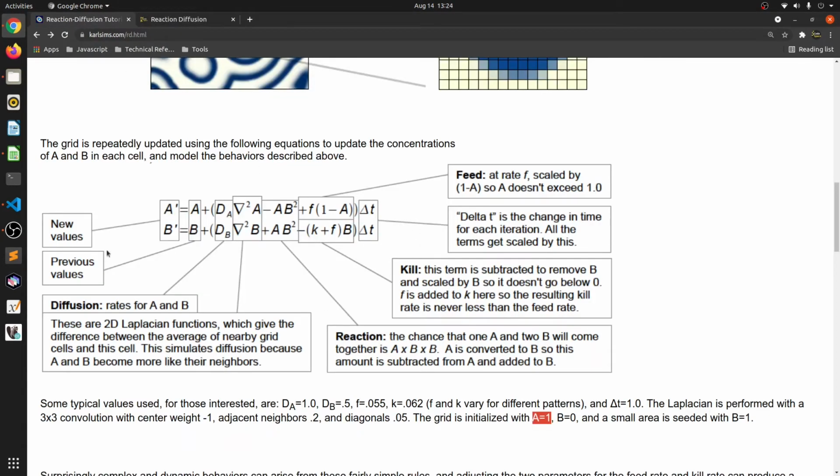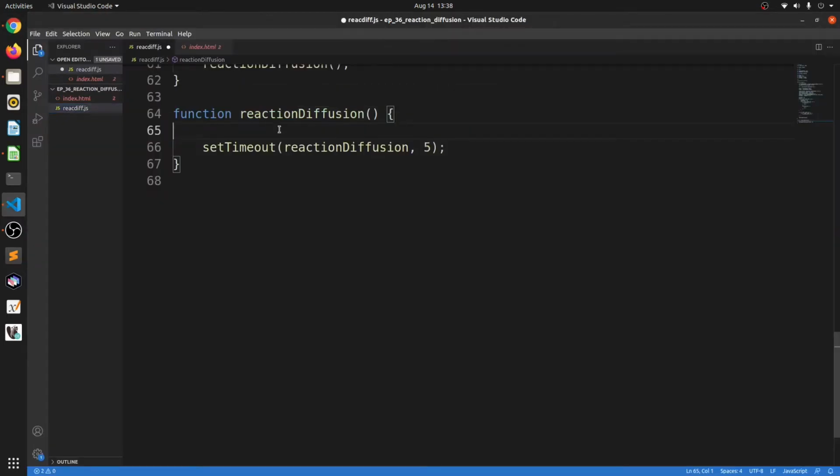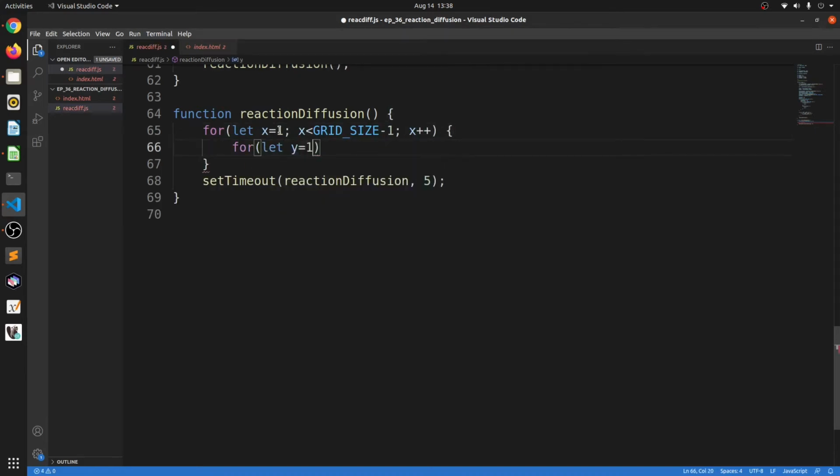All right. So our next job is to convert this formula or this algorithm into our code. So let's do that. I'll start by creating the loops necessary to perform this reaction. Our loops, if you notice, start from 1 index and they end at grid size -1. You will see why that is in due course.